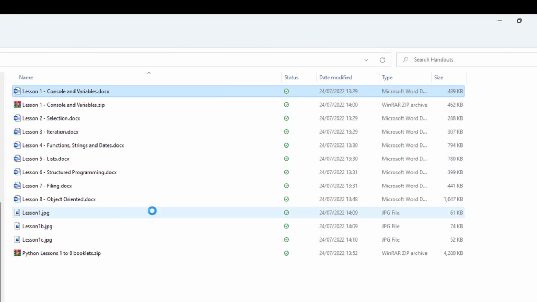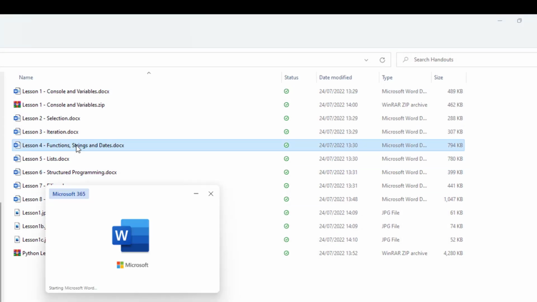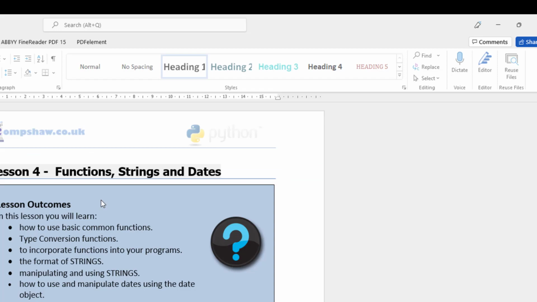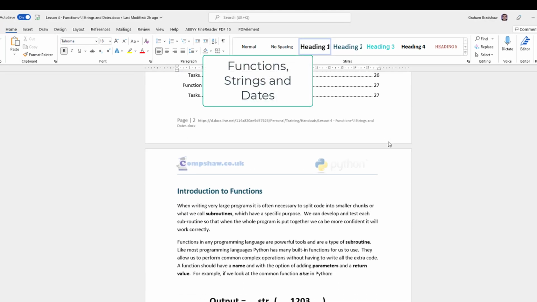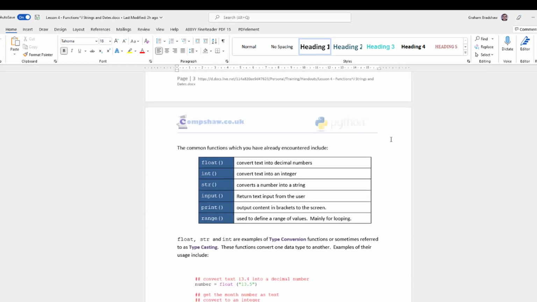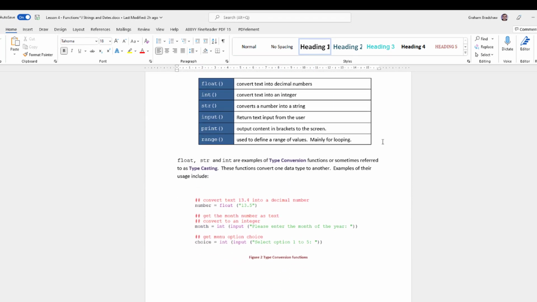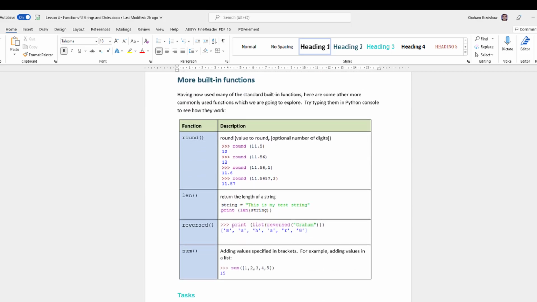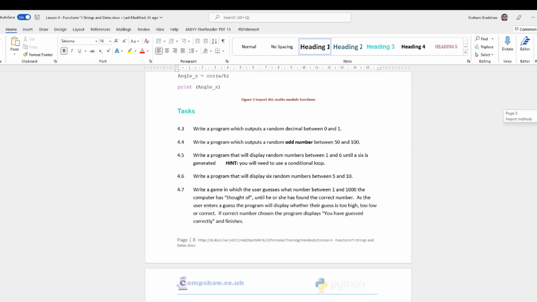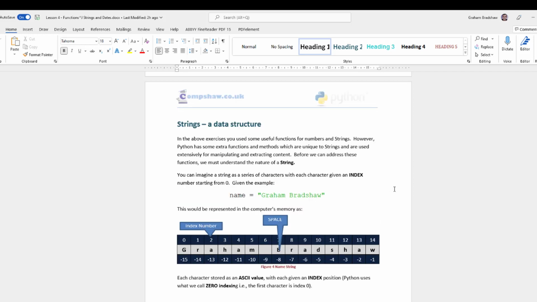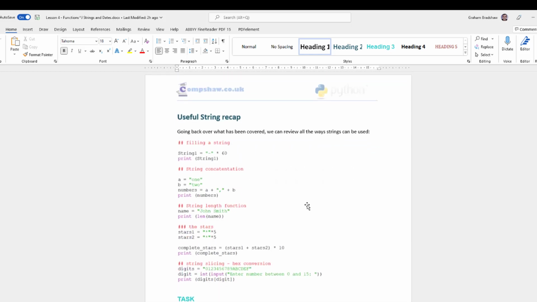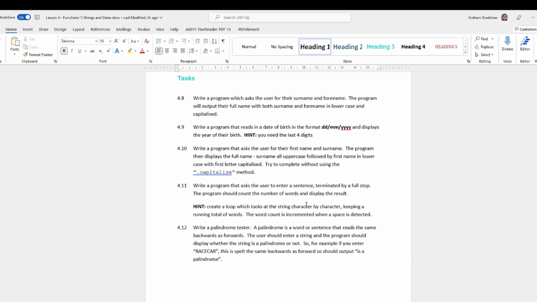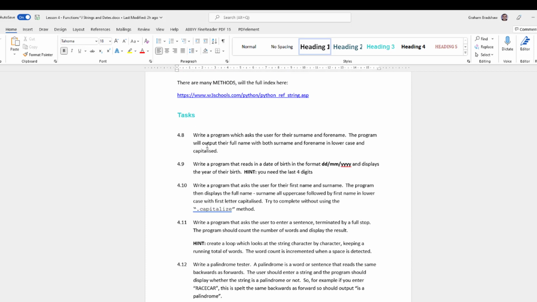So that's the simple introduction, and as you move on to the more advanced stuff like functions, strings and dates, you will again get some objectives and a contents page, along with a clear explanation of what a function is, function type conversions, etc., and along with a series of exercises as you work your way through. Again, here we can see the explanation of a data structure, and slicing, and again a list of exercises which the student can continue.